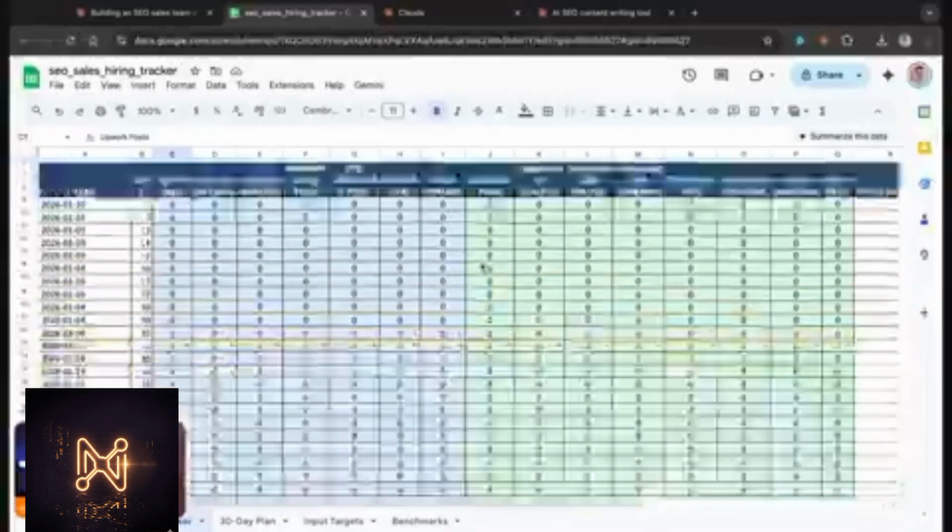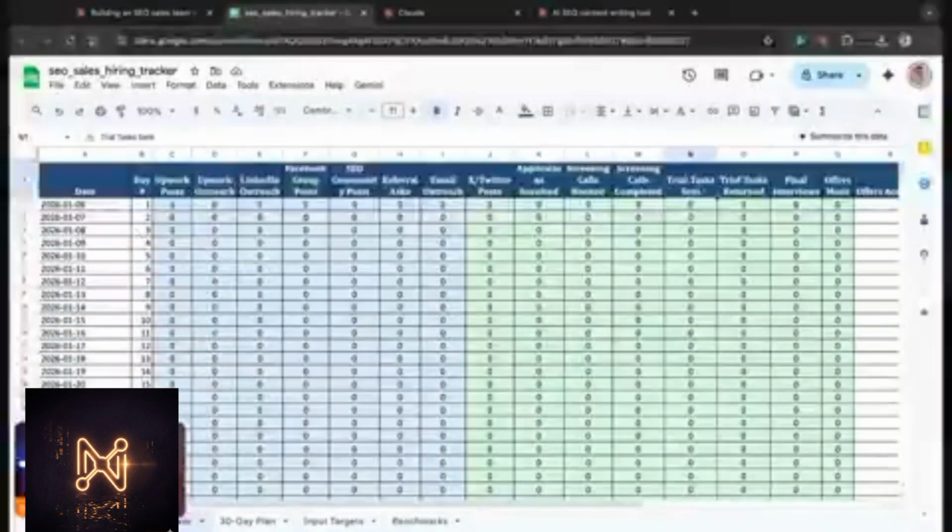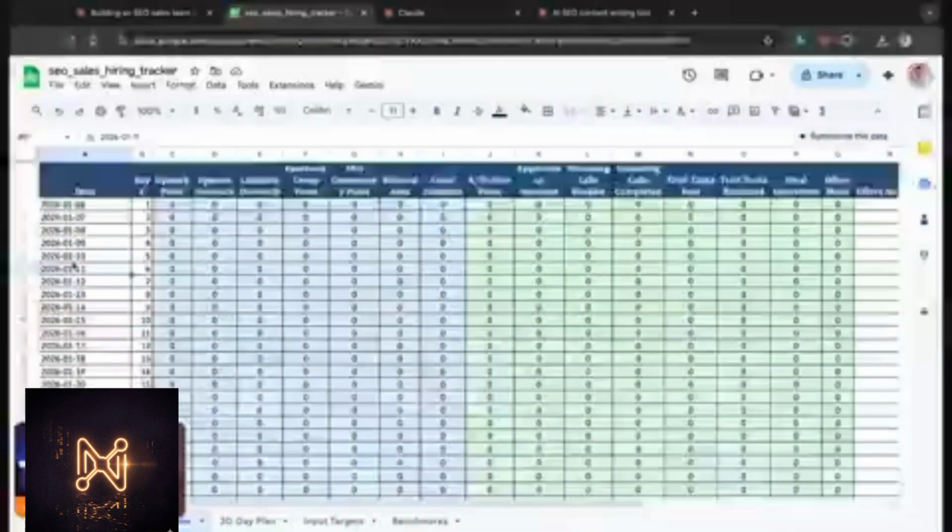And I think that's one of the most powerful use cases of Claude that I've not really seen anyone else doing. And then you can track the output. So applications received, screening calls booked, screening calls completed, trial tasks sent, final interviews, offers made, etc. And it tracks it throughout the month as well.